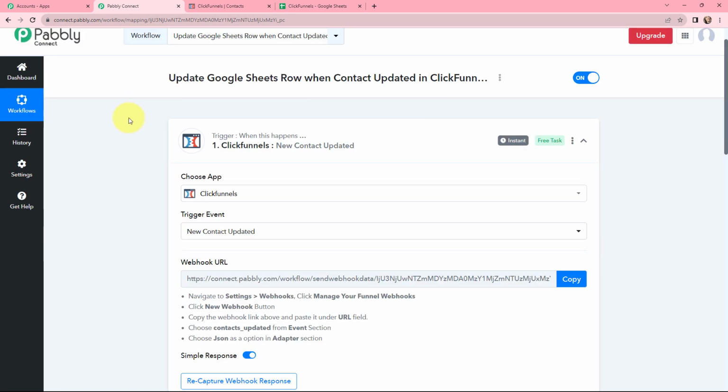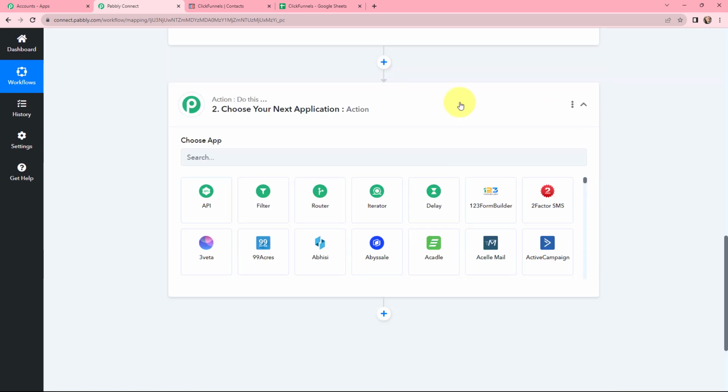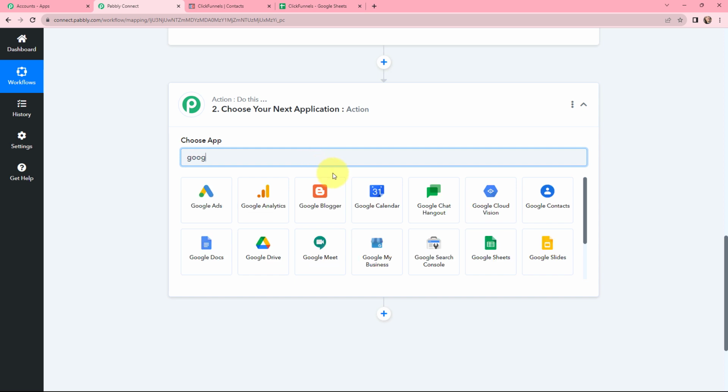So now moving further, as per my use case suggests, that is to update Google Sheets row when contact updated in ClickFunnels. So I will simply scroll down, and over here in this action window, I will search for Google Sheets, and here it is.